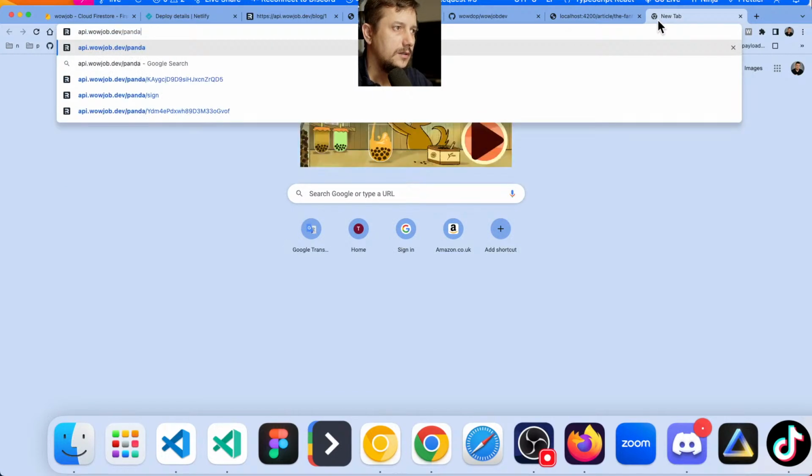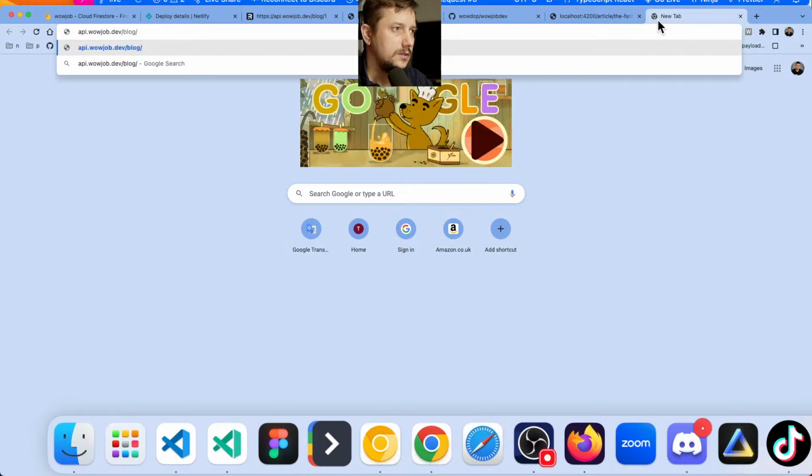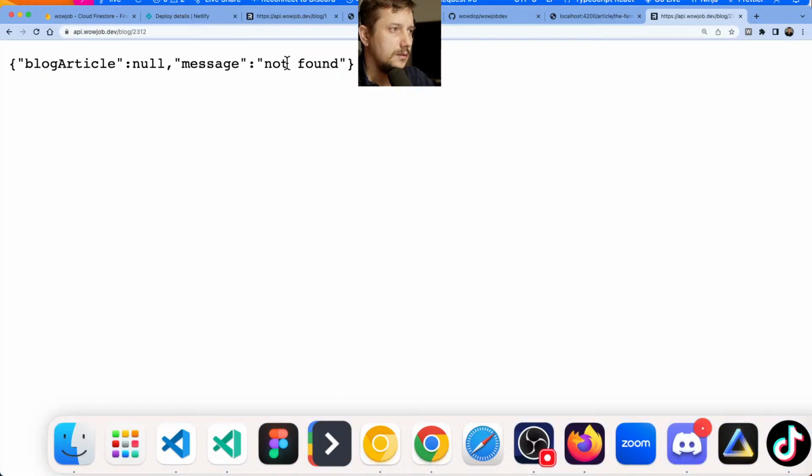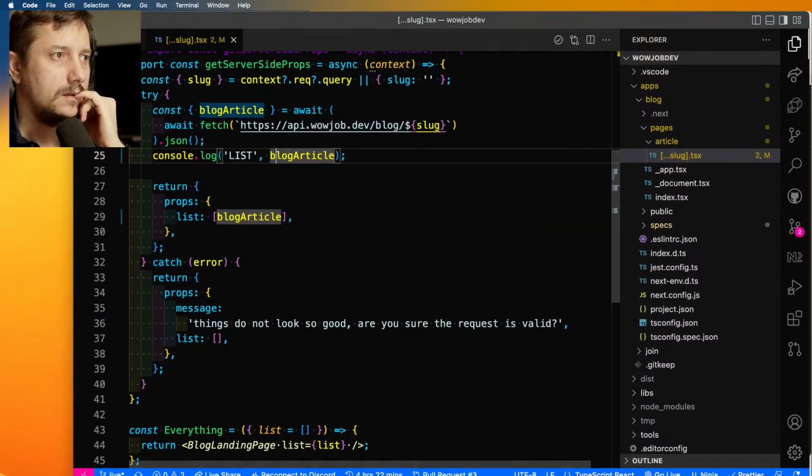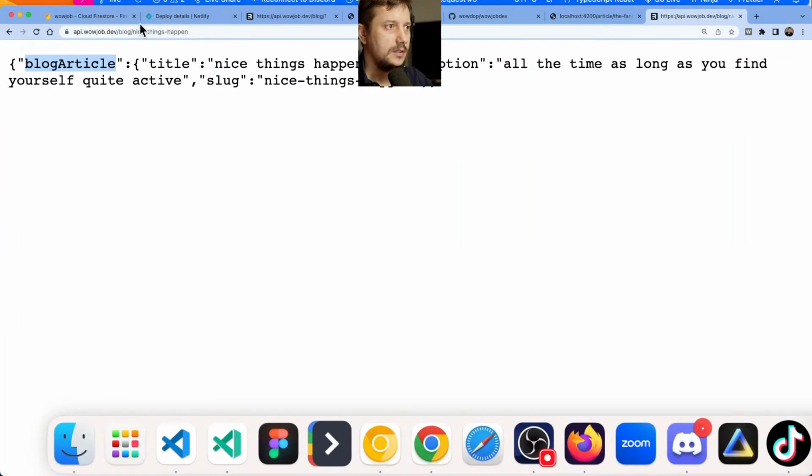API /blog /whatever. And now it doesn't work. And now it should work. And it does work. Which means I'm actually receiving blog article. And probably that's why it's complaining. Yeah, but I'm also destructuring it here. And I should see it.